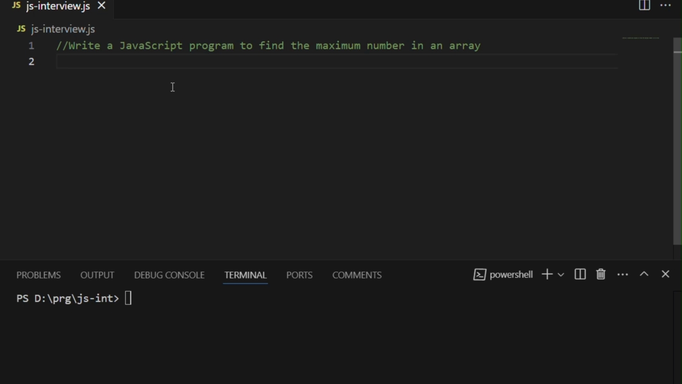In today's video, we are going to look at a simple but essential coding challenge, or coding interview question: finding the maximum number in an array using JavaScript. This is a foundational program that comes up often in coding interviews and in real-life coding. Let's break it down step by step and find the largest number in an array.